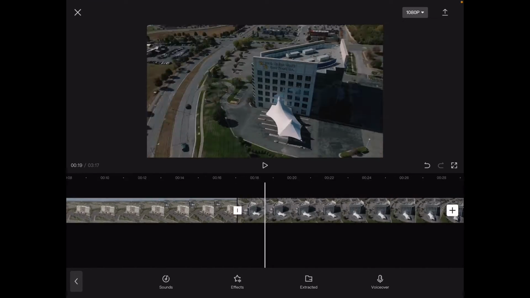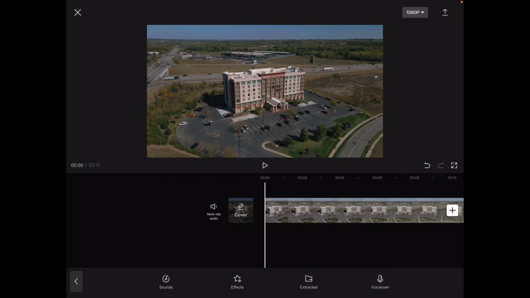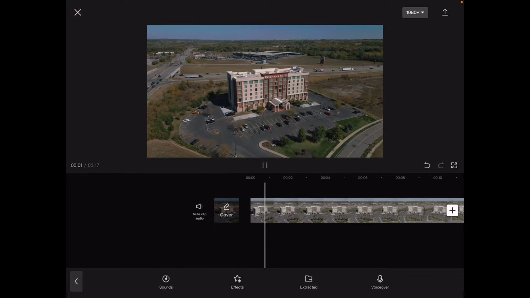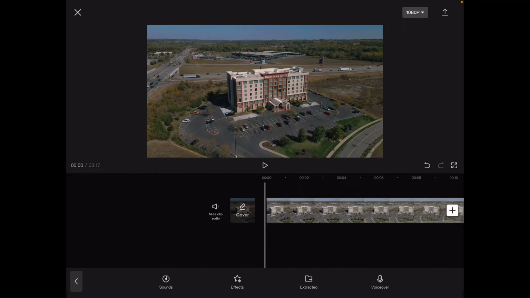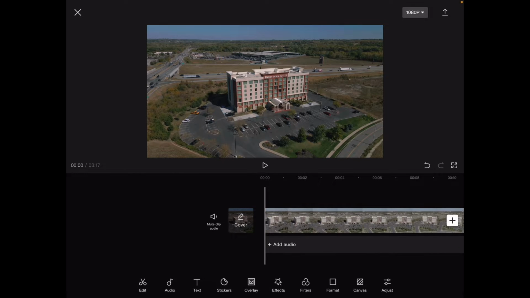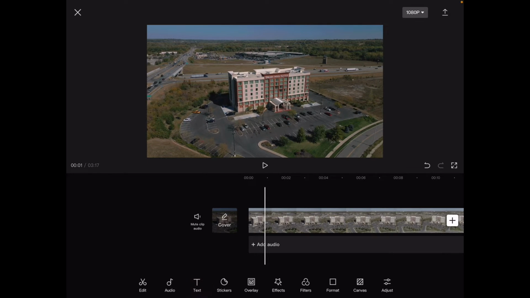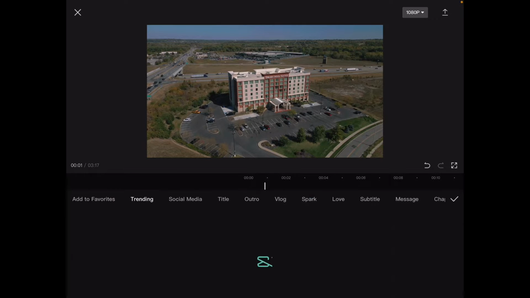I was making this video kind of in the order that we did things. We started at the hotel. So now I want to get into adding some text. First thing, let's say you want to add kind of an intro. For an intro, you go to text, T down there, and hit template.